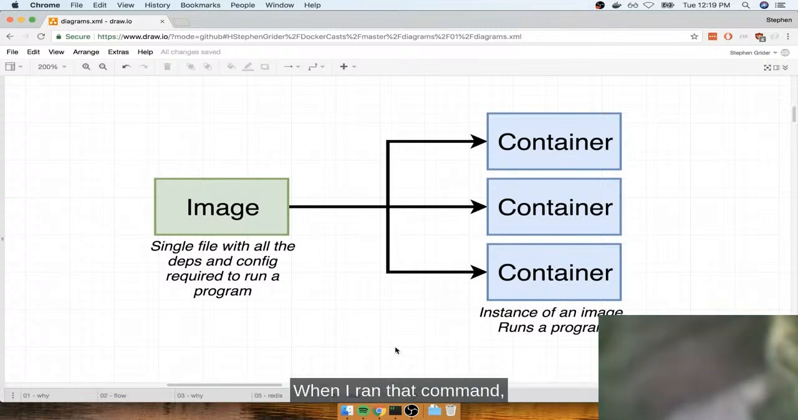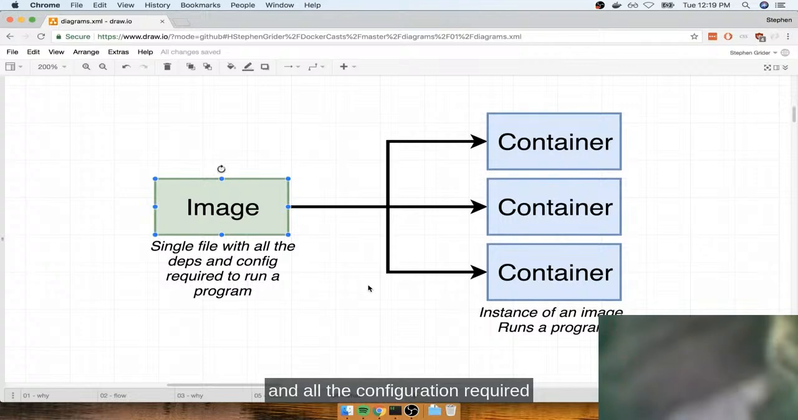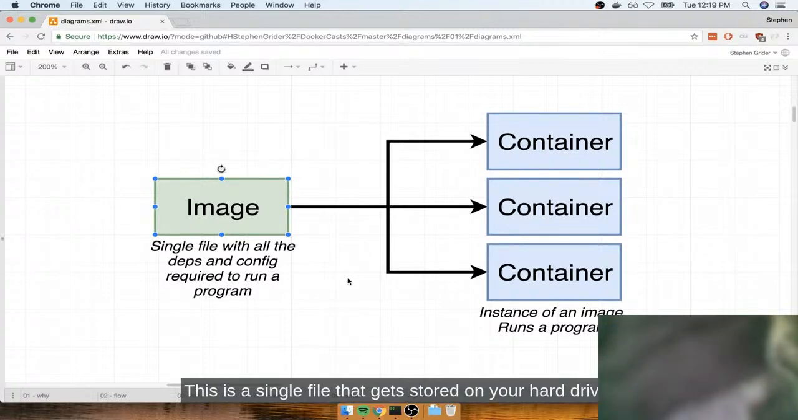When I ran that command, something called the Docker CLI reached out to something called the Docker Hub, and it downloaded a single file called an image. An image is a single file containing all the dependencies and all the configuration required to run a very specific program. For example, Redis, which is what the image that I just downloaded was supposed to run. This is a single file that gets stored on your hard drive.